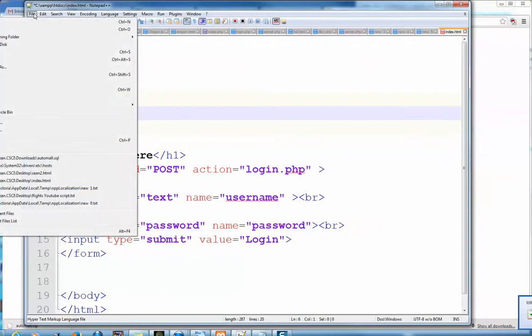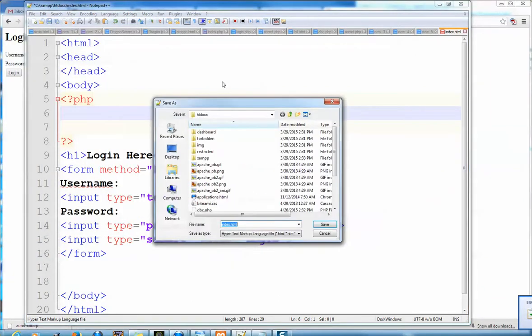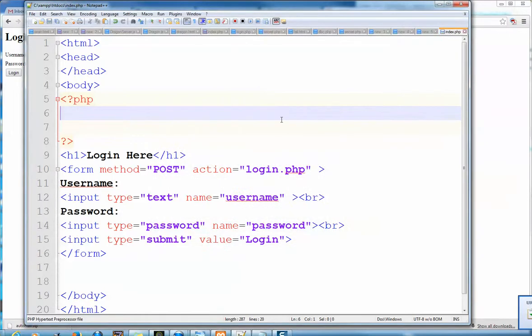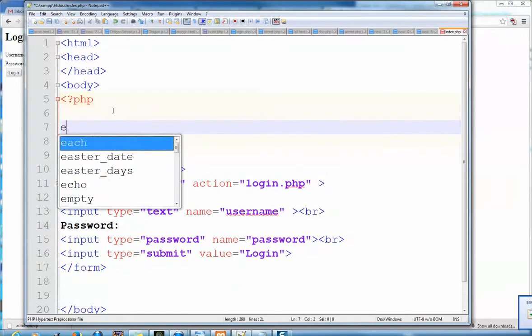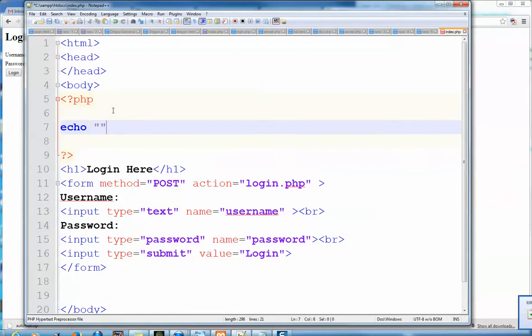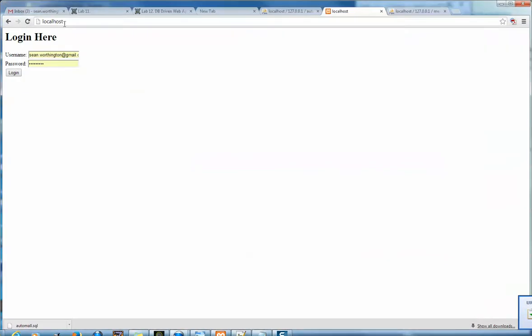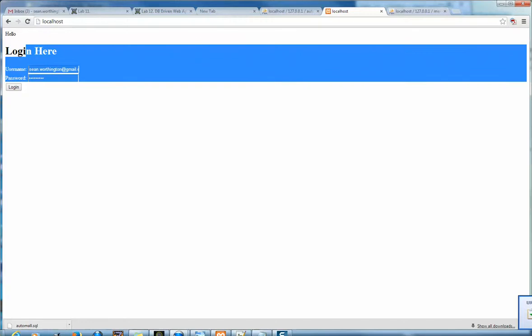So I'm going to go ahead and say File, Save As, and I'll put it right in the htdocs, and I'll call it index.php. Now that should override the index.html page, and to check it, I'm going to write echo "hello"; within full quotation marks. I'll save that. That's index.php. I go to my web browser, type in localhost, and refresh it, and it does say hello and then the login page. So this is looking good.